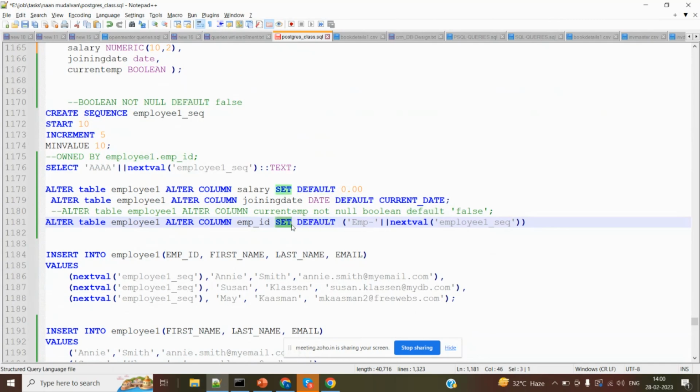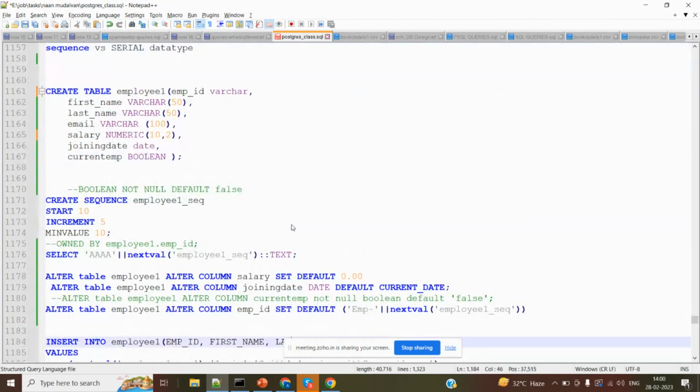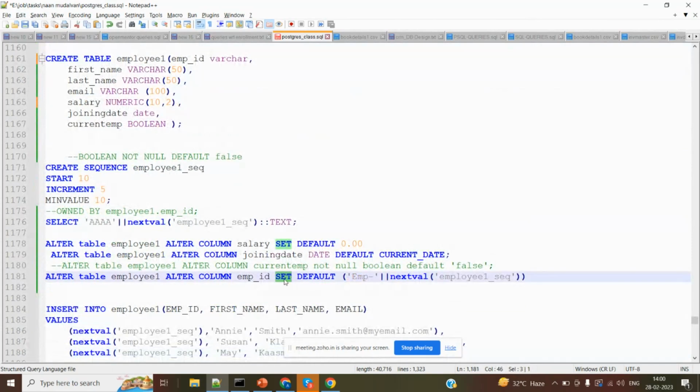This set keyword is very important. Using the set keyword, I'm going to set something: set some constraints, set some default value, set whatever this column needs, whatever the requirement. Here I'm going to set a default. What should be inside the default? I'm going to concatenate something with the next value of the sequence. This is how we can alter this employee one table.